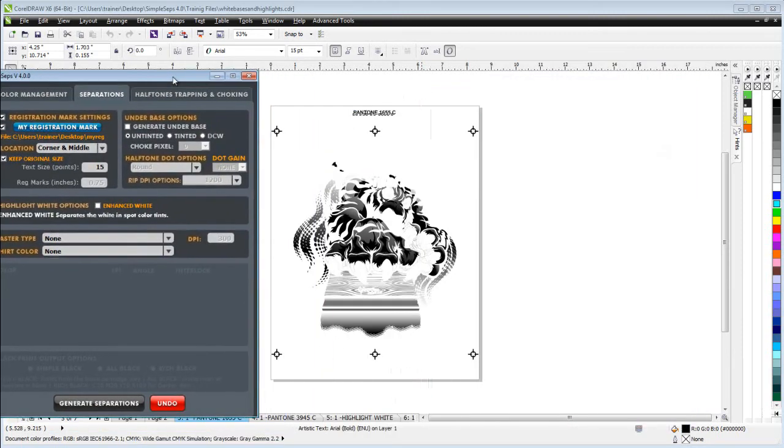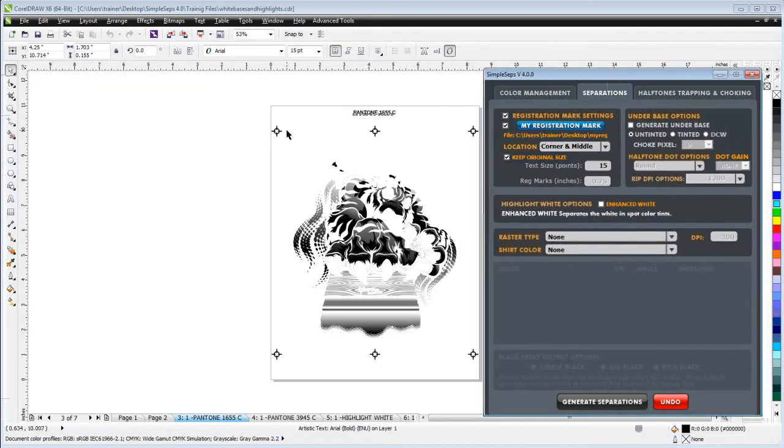And as you can see right there's my separations. Now I just did this as vector, just a simple separation. We didn't convert to halftones, but you can see now we've got our custom registration marks set up in SimpleSeps SmartRIP version 4.0. So go ahead and wrap here concerning our custom registration marks for our SimpleSeps version 4.0.